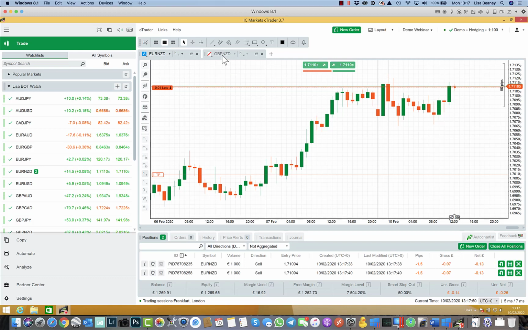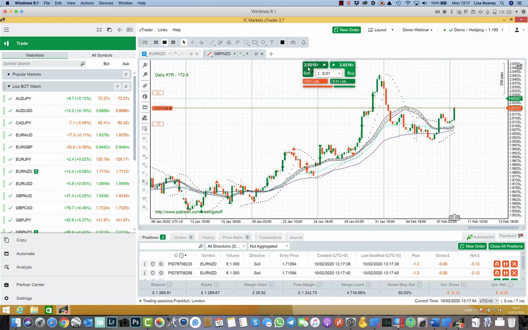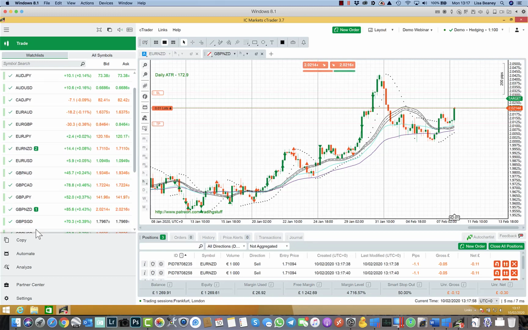Now if I go into GB New Zealand and open a trade, if I scroll down my list here, you can see I've got a 1 next to GB New Zealand because I've got 1 trade open and I've got 2 trades open on Euro New Zealand.